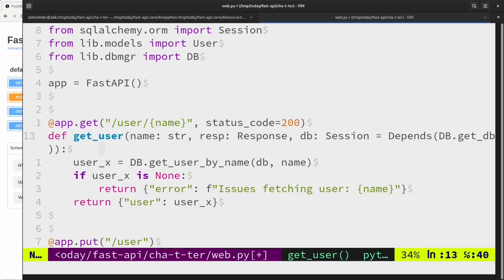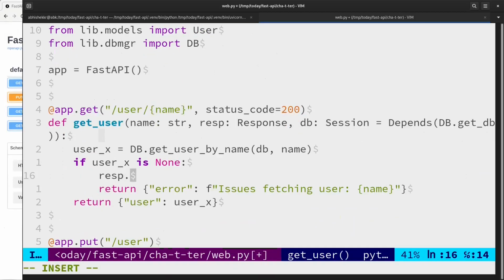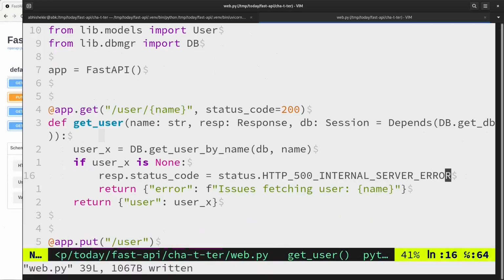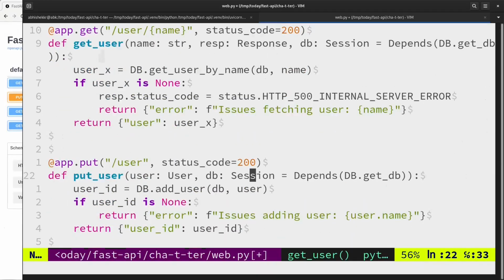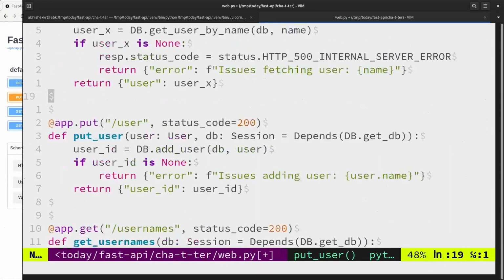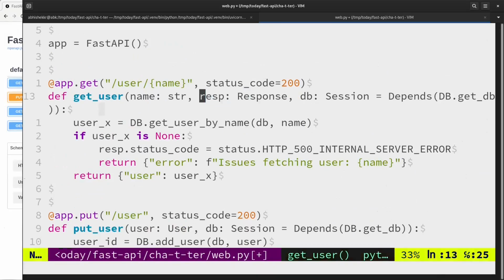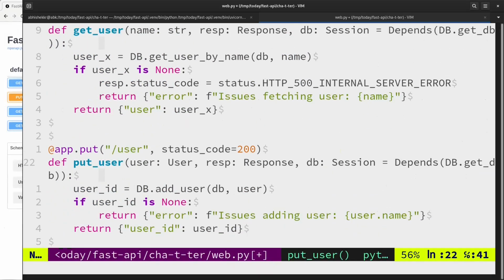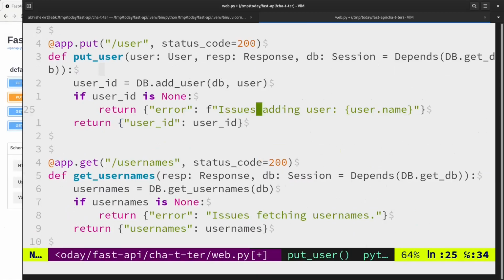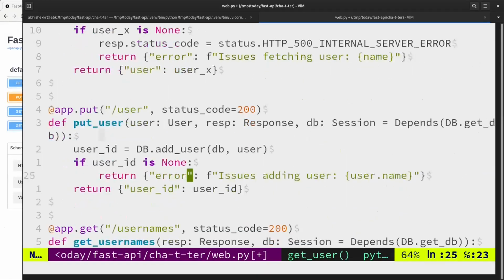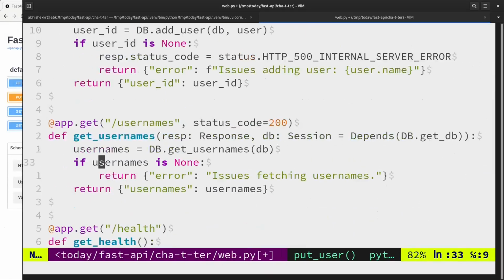We'll add a default status code of 200, and in the error state we'll tweak it with the HTTP 500 for now, because we are not doing more custom checks. We'll do the same to the other routes. Similar pattern, status code 200 as default, and the 500 internal error in error cases.